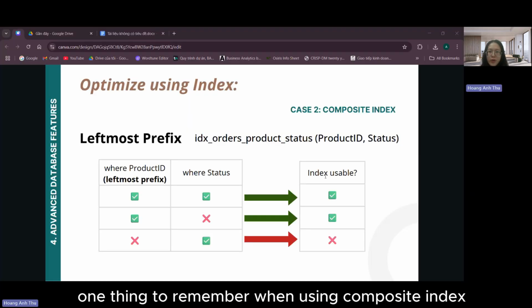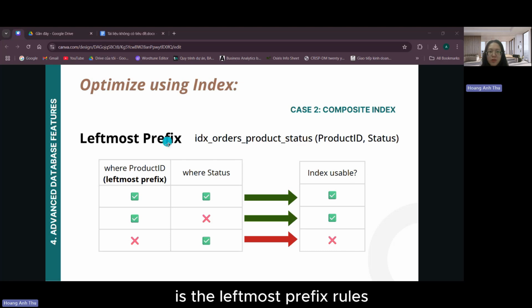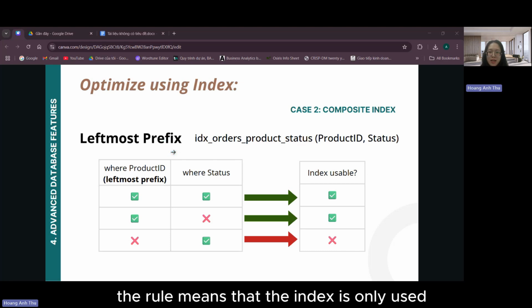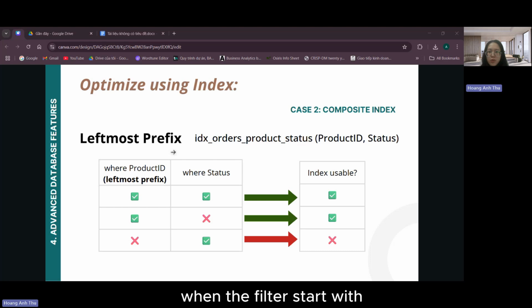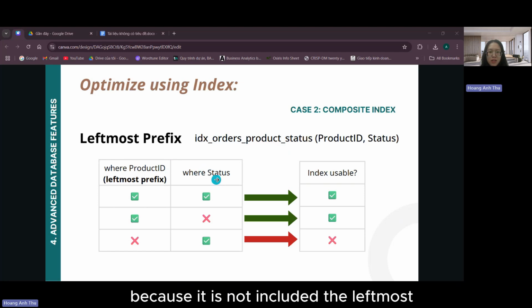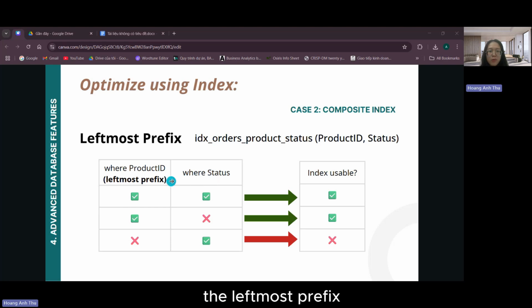One thing to remember when using a composite index is the leftmost prefix rule. The rule means that the index is only used when the filter starts with the first column of the index. In this case, it's the product ID. When we only filter on the status field, the index can't be used because it does not include the leftmost prefix, which in this case is the product ID column.